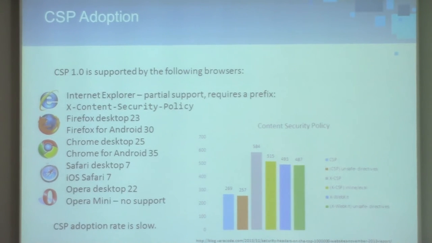Well, we just saw why, because it's so hard to externalize your JavaScript and actually rewrite your application. Another thing is that most of the applications, so if 269 were using the real CSP, 257 of them were using CSP with two keywords, unsafe-inline and unsafe-eval. What does it mean?